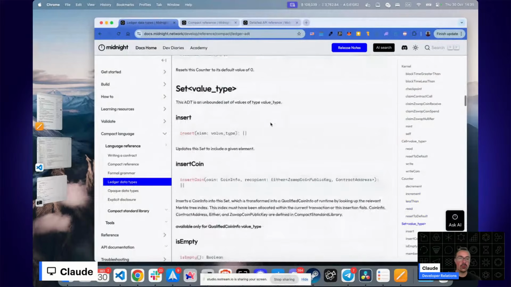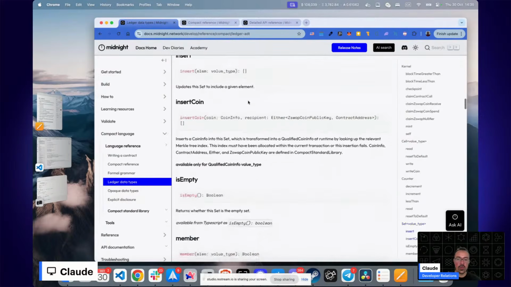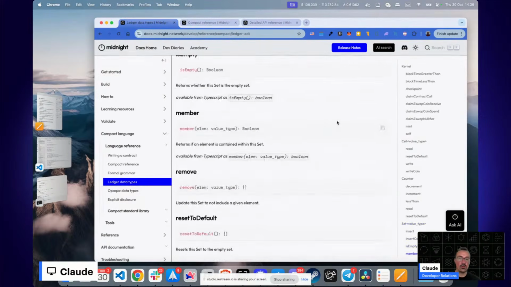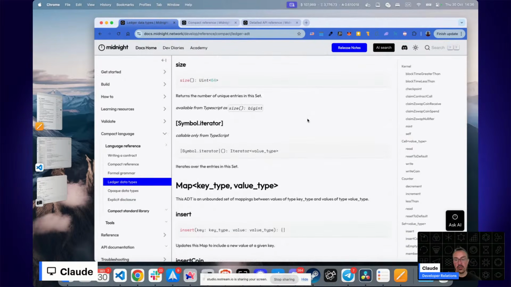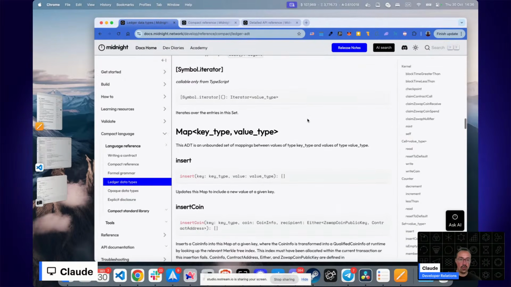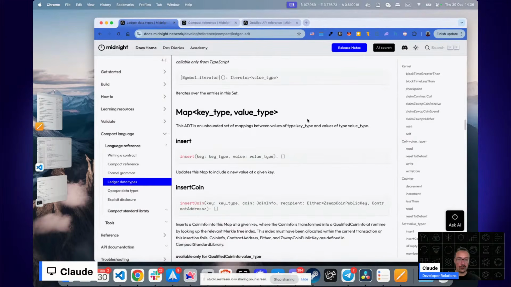There are also different, more complex types. There are sets, just like in TypeScript. It's a collection of unique values in no order, just like in JavaScript. You would declare a new set, and then you have different methods where you can insert a new value. You can check if it's empty. You can check if a value is in there. You can remove a value. You can check how many values are in the set. So yeah, it works a lot like TypeScript. If you're already familiar with TypeScript, you're going to have no problem using Compact.